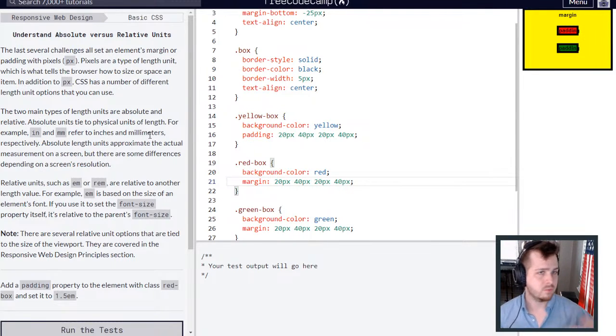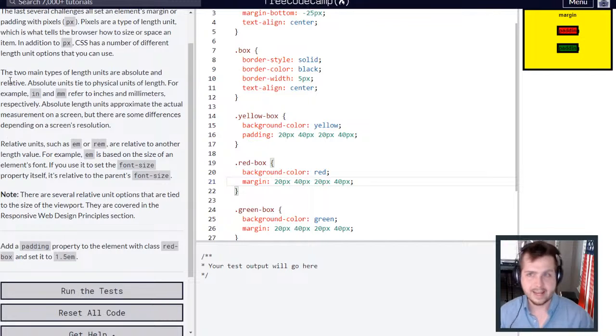Absolute length units approximate the actual measurement on a screen, but there are some differences depending on the screen's resolution. So that's absolute units. Relative units, such as EM or REM, are relative to another length value. For example, EM is based on the size of an element's font. If you use it to set the font size property itself, what happens, right? If it's relative to the font size, but then you use it to set the font size, well, then it just looks at the parent and makes it relative to the parent's font size.